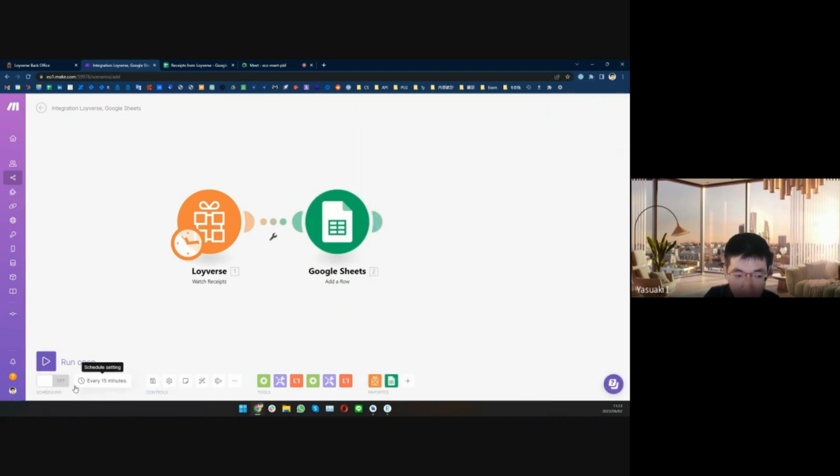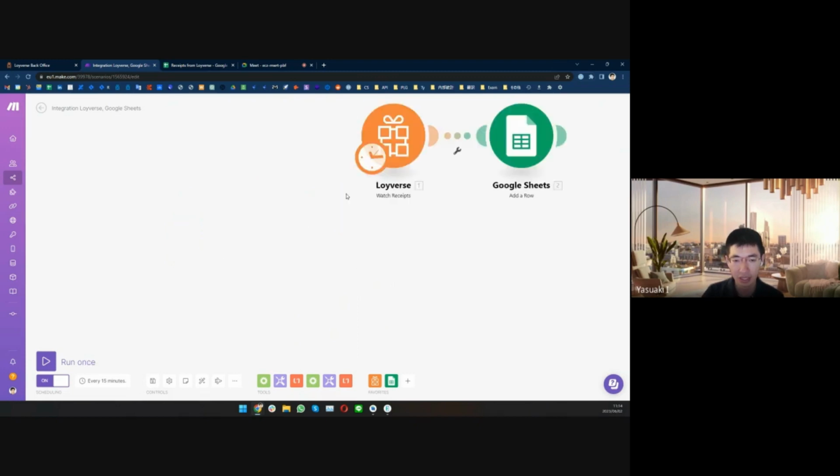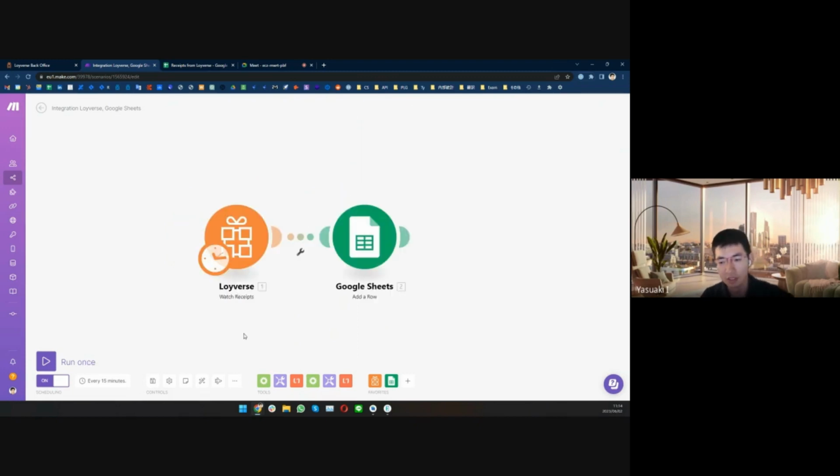And here, click on so that I save, and click on. So actually, by these steps, it's already done. Whenever you have a new receipt, this receipt will come to Google Sheets. It's already done, so it's very quick.